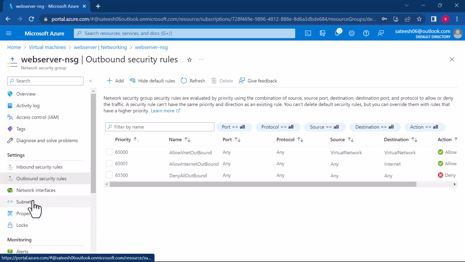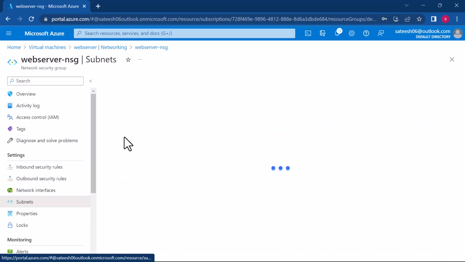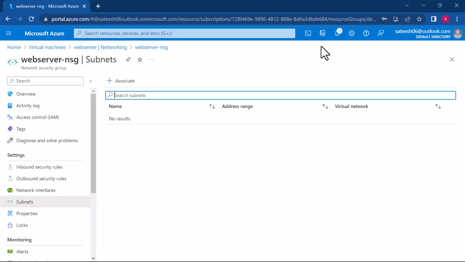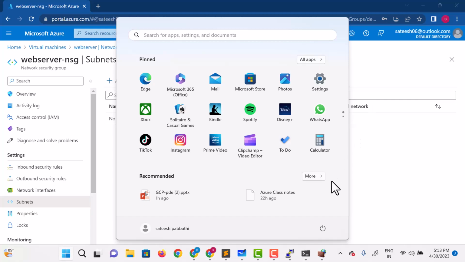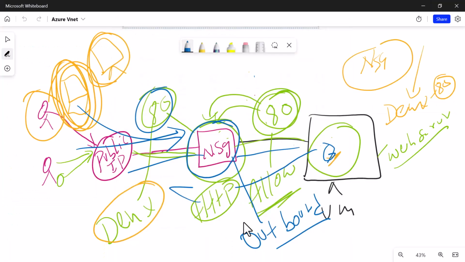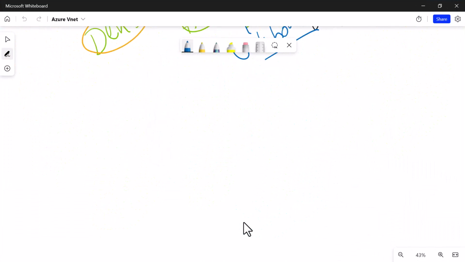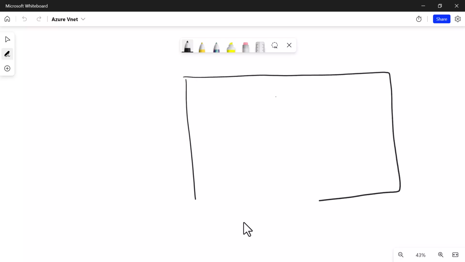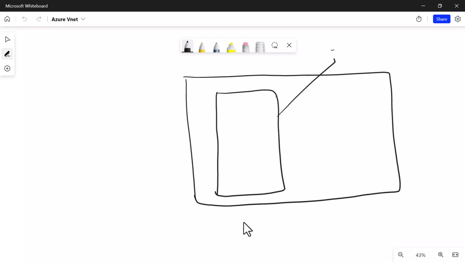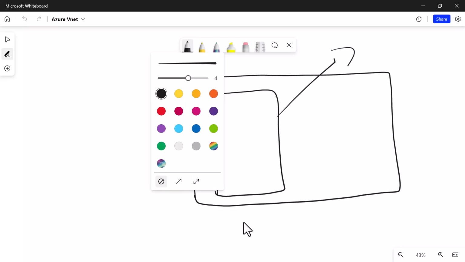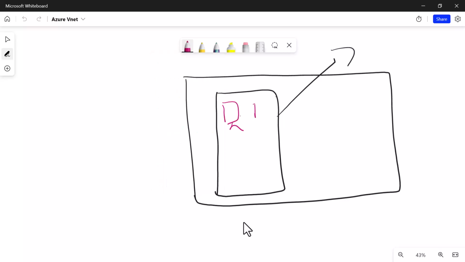Now let us say I want to assign a NSG to a security group. Is it possible? Okay, now let us see what it is. Let's say I'm creating one VNet. Okay, and I'm creating one subnet. There can be lot of resources in this subnet. Okay, there can be multiple virtual machines, etc., etc.